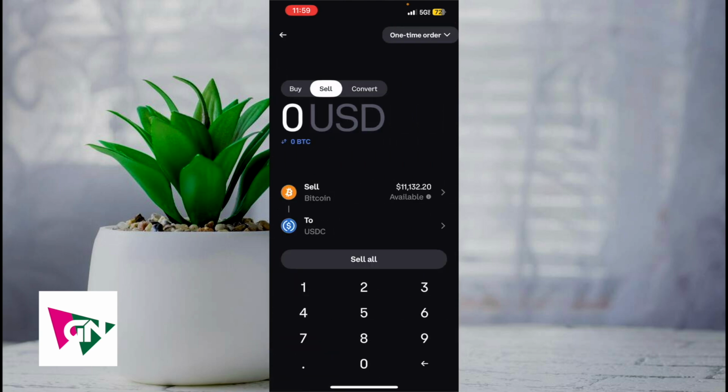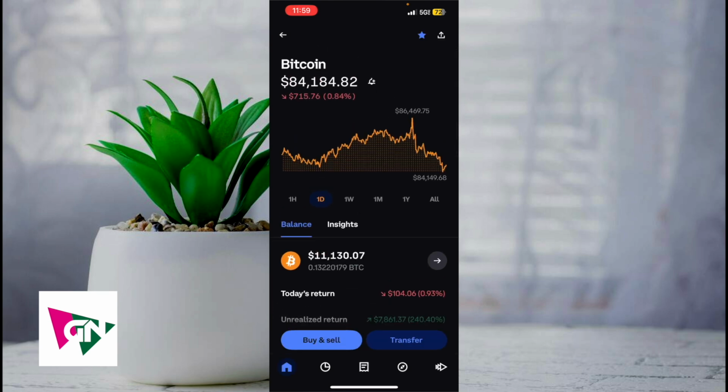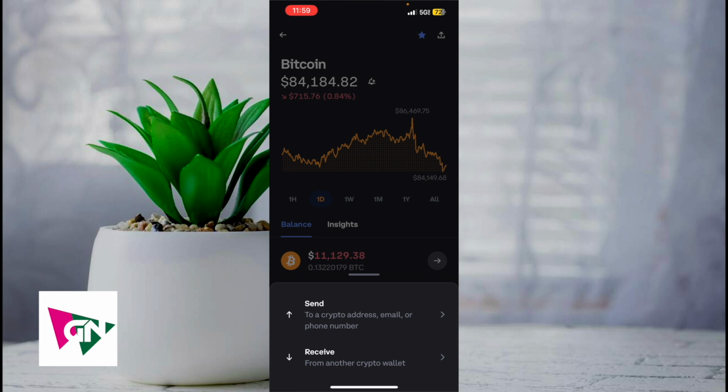So here we have the total amount of Bitcoin available, and when you sell it, you normally convert it to USD Coin. You can even convert it as well if you use the conversion tab. In addition to that, you can even transfer your Bitcoin out. So on Coinbase here, if you click on transfer, you can send it to a crypto address or email or phone number, or receive it from another crypto wallet as well.